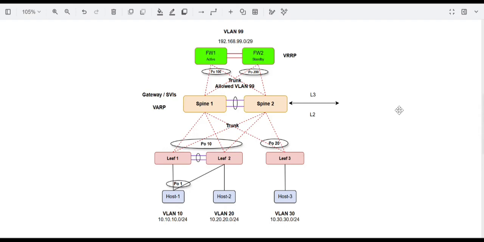In L2LS, the gateway is actually on the spine, so the gateway SVIs will be configured on the spine. But in L3LS, the gateways will be on the leaf switches, and we'll be using EVPN and VXLAN. We are not going deep into that. We are only going to focus on L2LS. Before getting into L2LS, let me tell you the benefits.